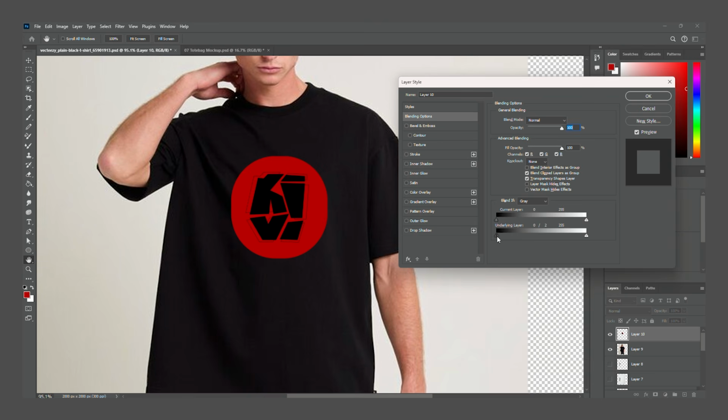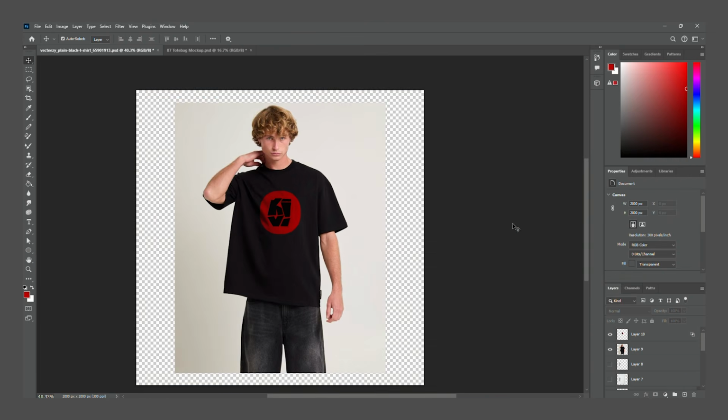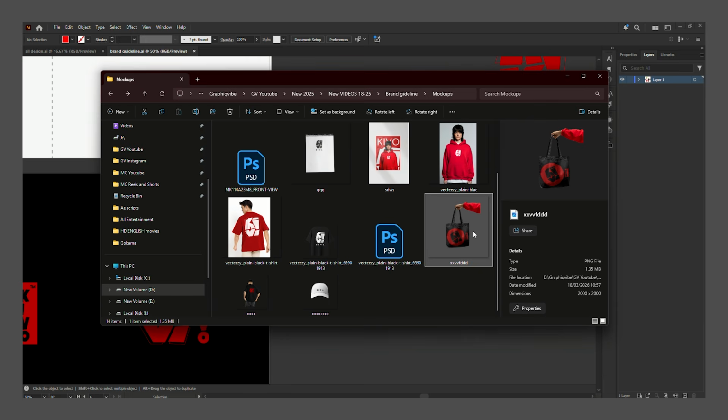Then you're gonna press one side of the handle and just start pulling it until it blends well with the t-shirt. Now you can see that it looks very realistic, like a printed t-shirt. So once you're done with that, you can just click OK and export the image and use it in your mockups. In that way, you can see I've created a few mockups.